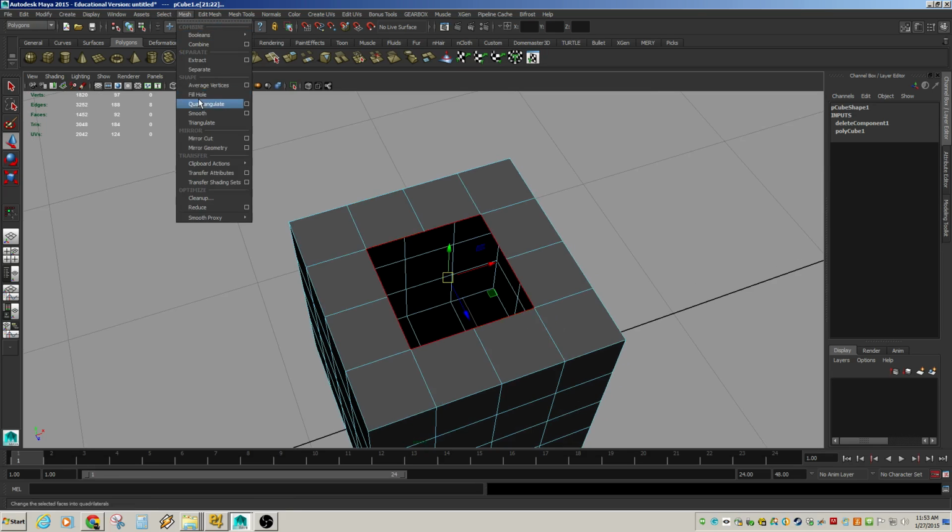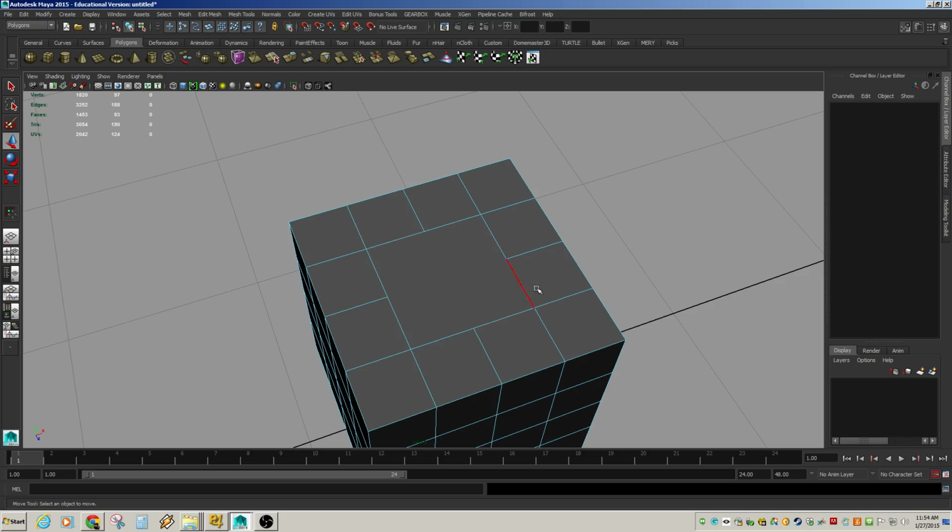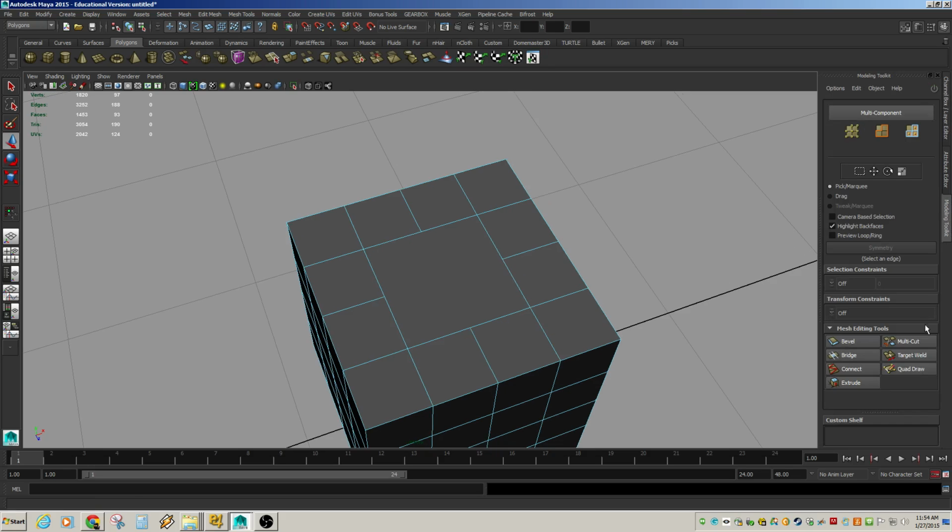So if I go to Mesh and Fill Hole, it's just going to put it in there with one giant face. But again, this is an 8-sided face, not a 4-sided face. And so I need to put those edges back in there. And so if I go to Modeling Toolkit, we can use this multi-cut tool again to sort of slice that in there.